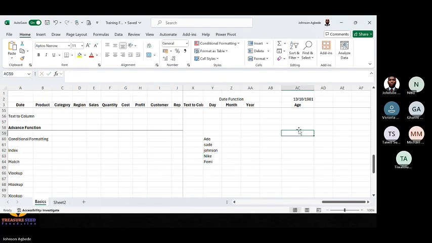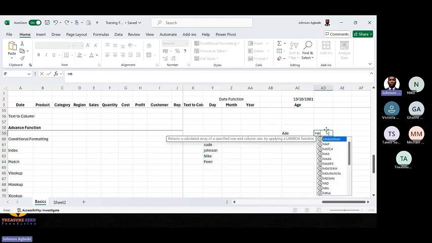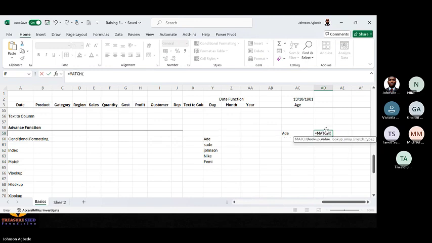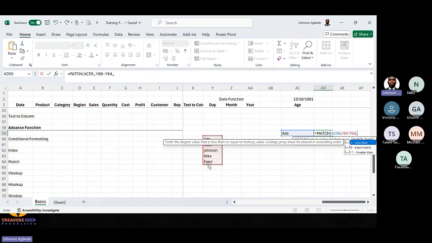Now, I have Ade here, and I want to know what number Ade is on this list. What I will just do is say equals MATCH. What are you looking for? You are looking for Ade, comma. From where are you looking? It's telling you to look up the array from these people here, comma.